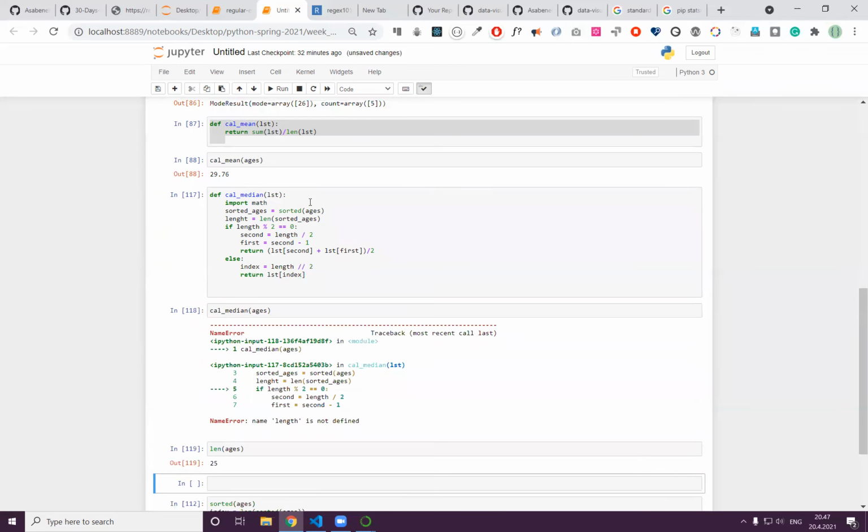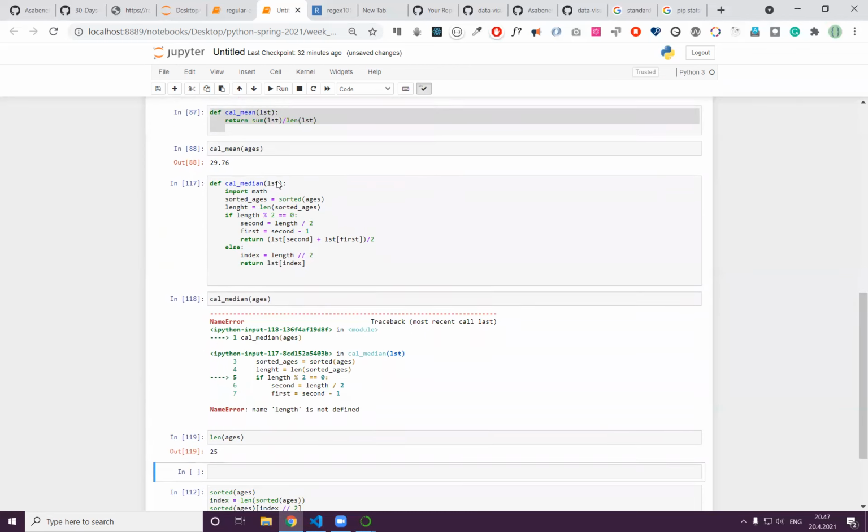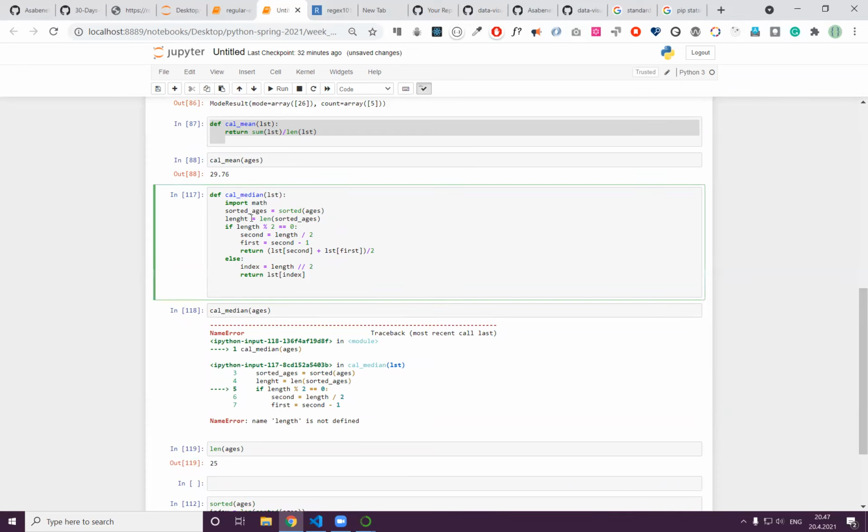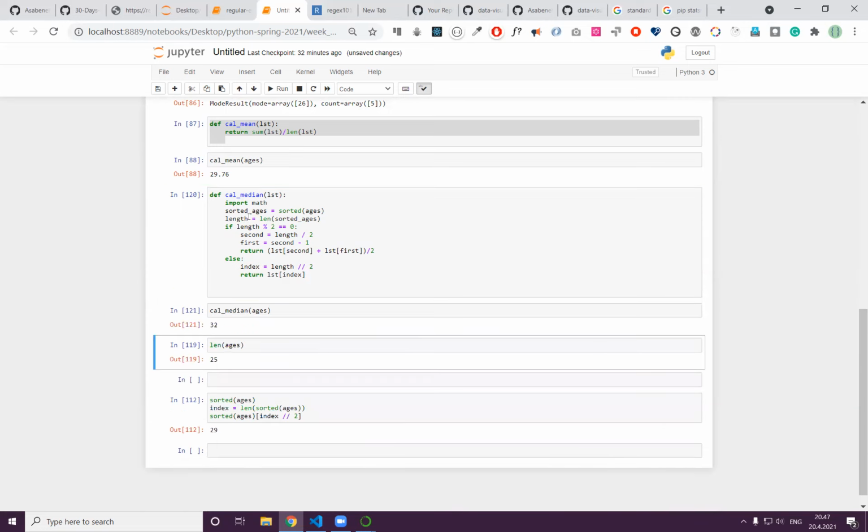So the name Lengus. Length, yes. So yes, I got it, guys. Oh no, oh no.